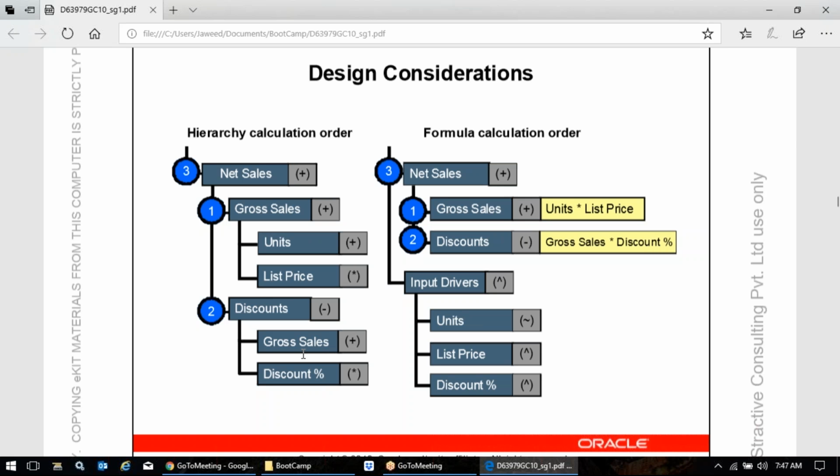No, what I meant was, let's say you want units and list price somewhere down in the hierarchy. Again, you have to attach it to gross sales, right? If you want to use it in a different subtree in the hierarchy, you need to add it again. Whereas in the formula calculation order, you can just call it, right? Something like that.